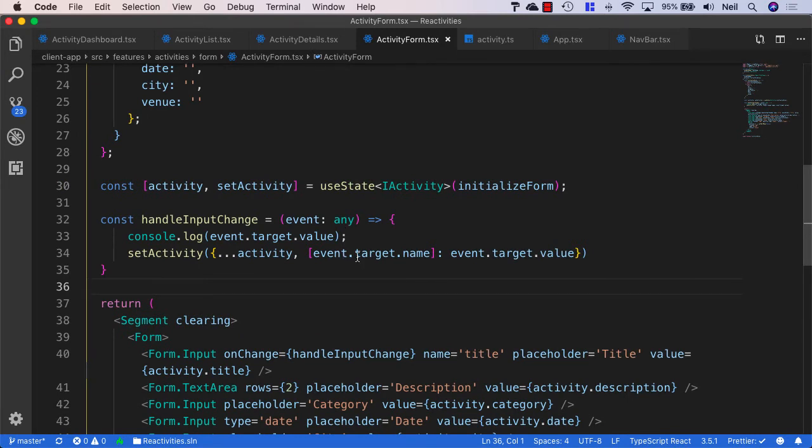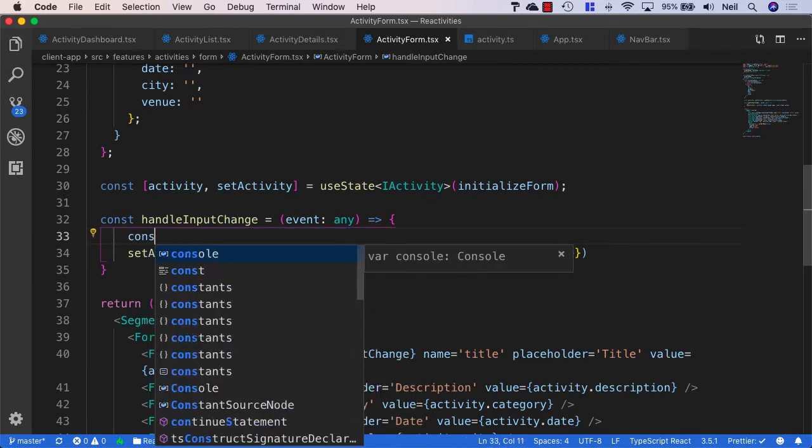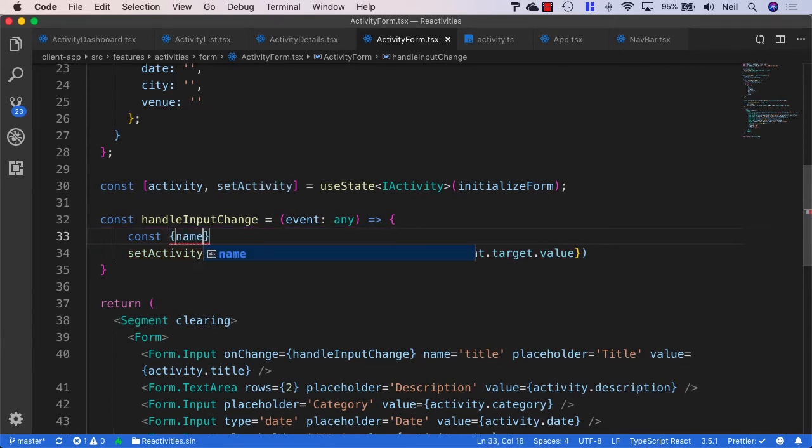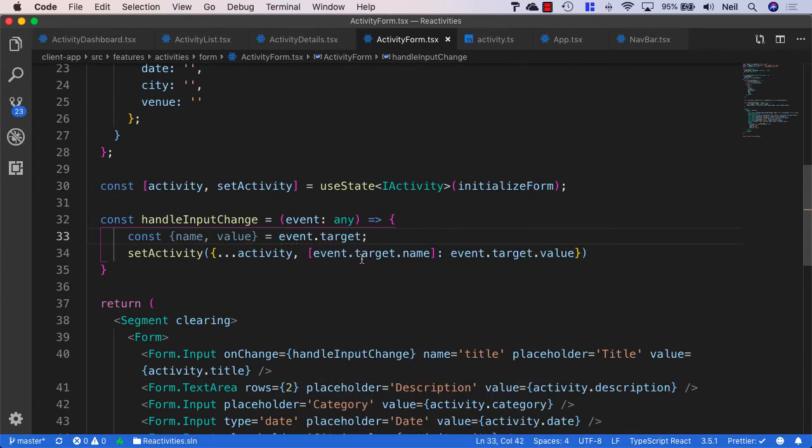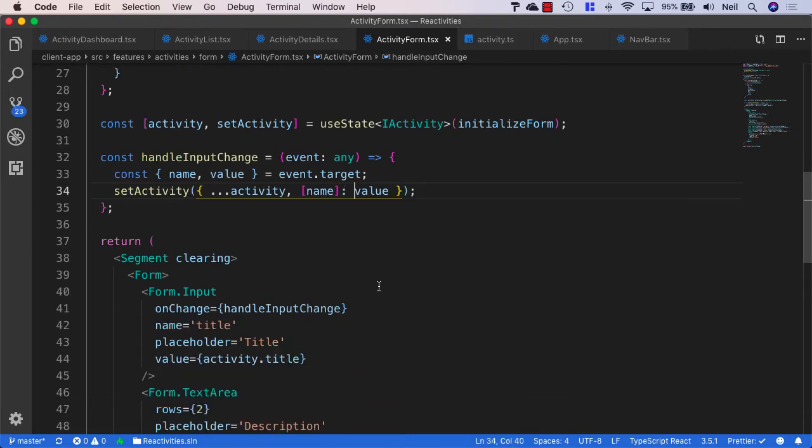So what we can also do is destructure the name and the value from our event.target object. Instead of this console.log, I'll replace this with a const and pass in the name and the value and set this equal to event.target. Then instead of specifying event.target.name inside here, I can just specify name and set this to whatever the value is. I'll reformat things to clean them up a bit. But now we've got a more generic way of updating our individual properties.